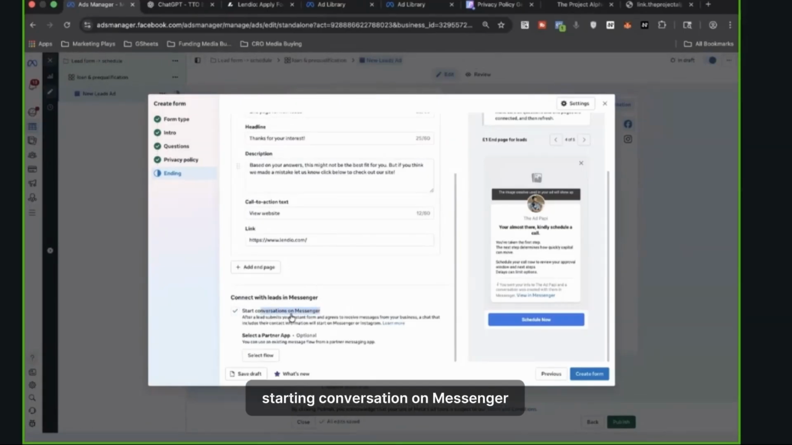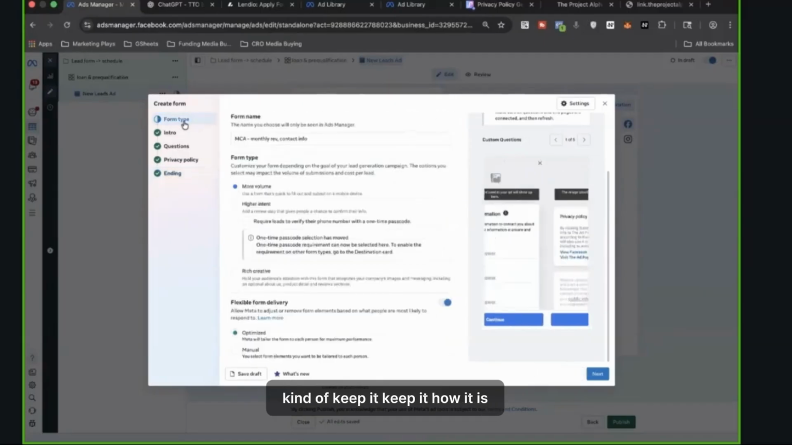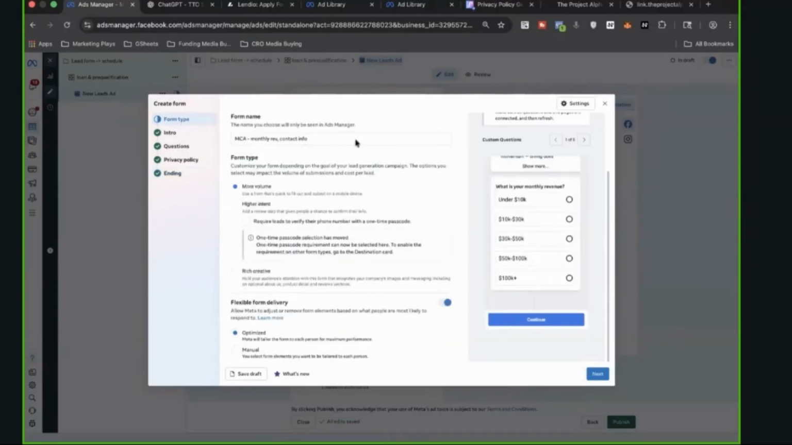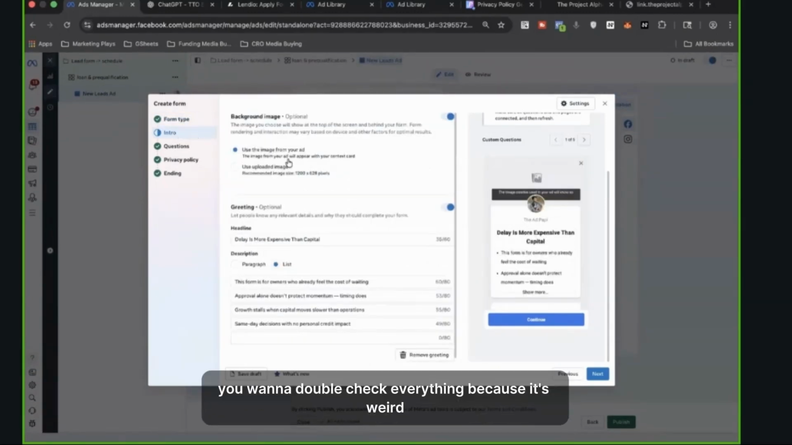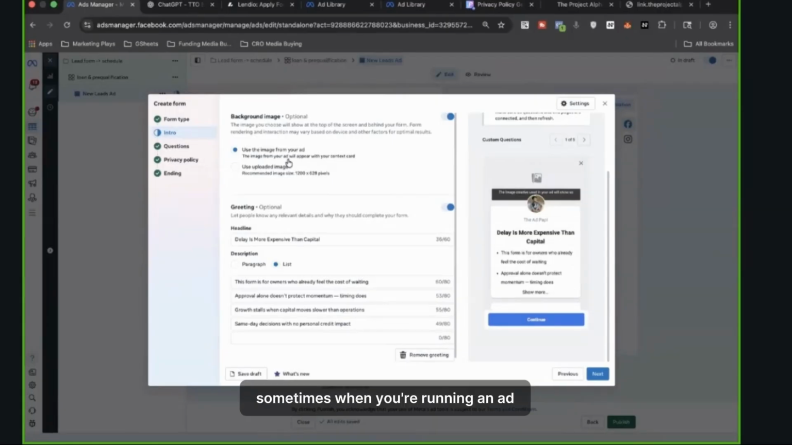Again, starting conversations on Messenger so you can get the low-hanging fruit. Select partner app, kind of keep it how it is, and make sure that we name it the right thing. I always want to make sure that when you're going through these things, you double check everything, because sometimes when you're running an ad, Meta can be glitchy. We all deal with technology, and we all know what technology can be. It might be human error, it might be technology error. You don't know, but you want to make sure that you catch things.